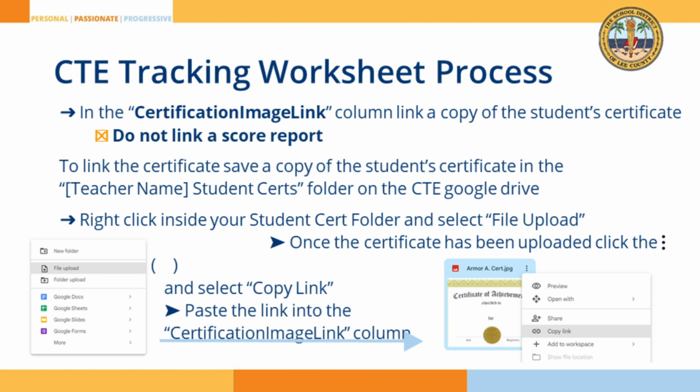Right-click inside your student cert folder and select File Upload. Once you have the file uploaded, click on the 3 ellipsis icon and select Copy Link, and then you can paste the link into the certification image link column.